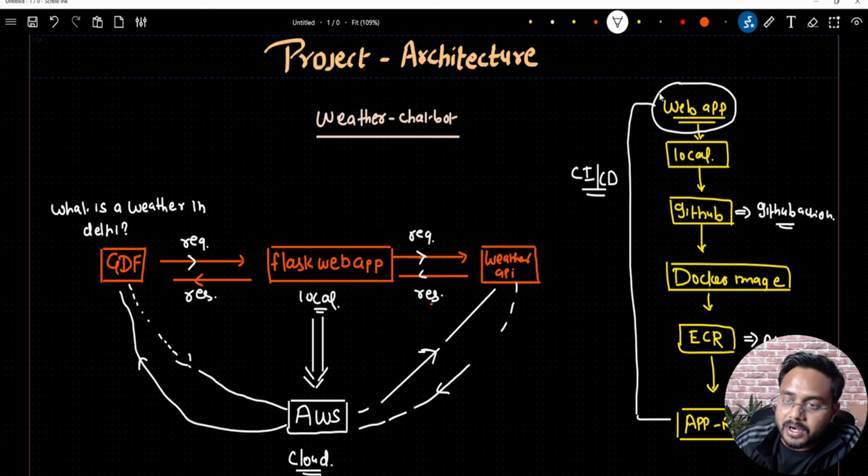So whatever changes we are doing in our local, if we are pushing the code over GitHub, directly it will be reflected in my endpoint URL. Okay. So I hope guys, this architecture is pretty much clear to all of you.